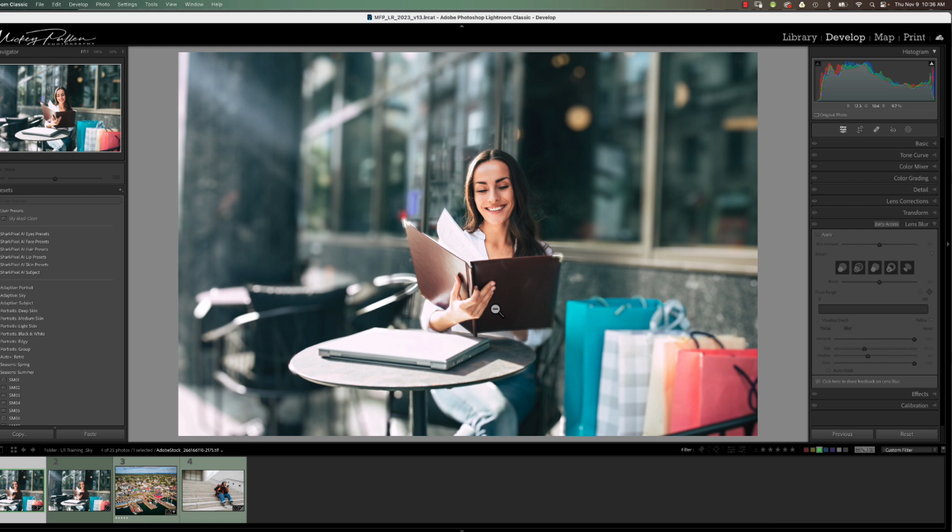This is a really nice effect. Whether you like to use Lightroom or Photoshop, you can do it with Lens Blur in both places.